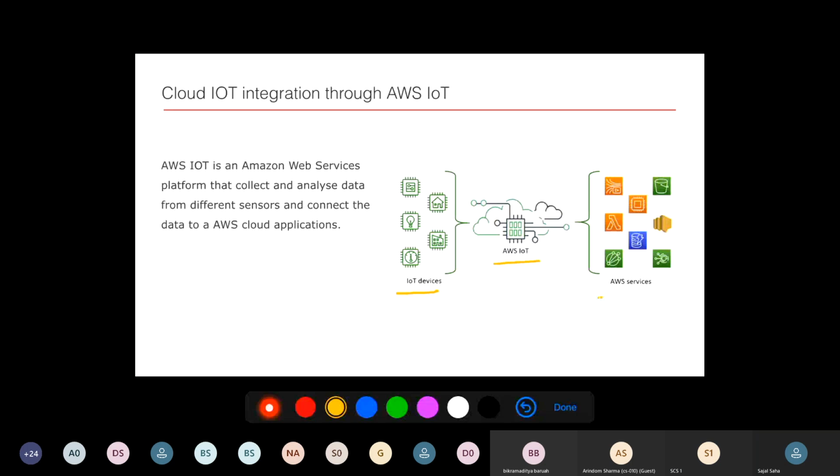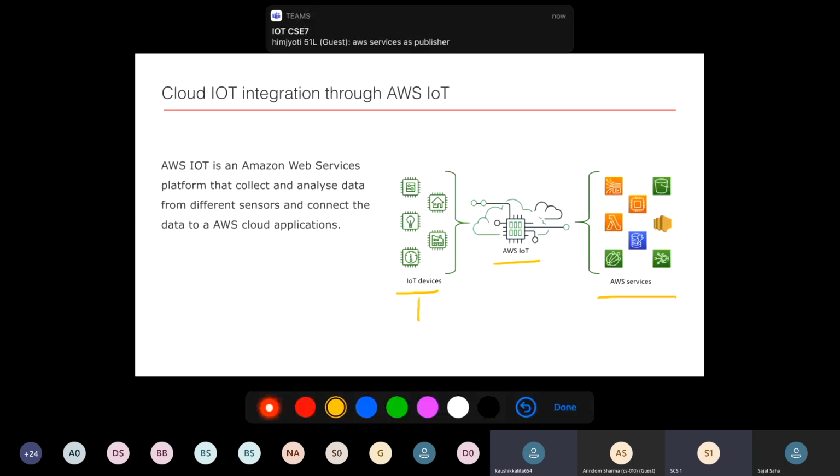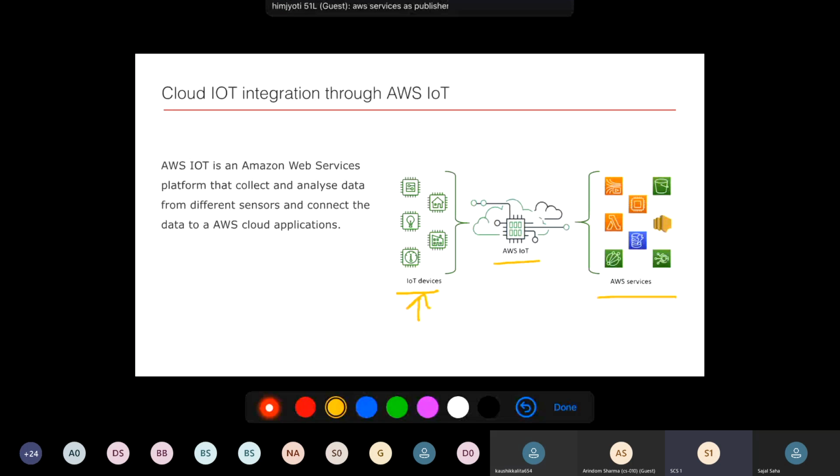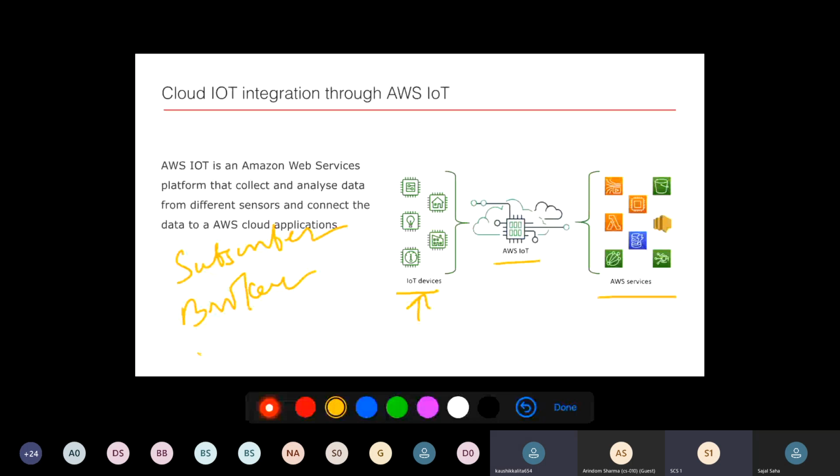Kaushik? Sir, IoT devices will act as a broker, subscriber, and what was the third one, sir? We have three entities: one is subscriber, one is broker, and there is publisher. Sir, publisher will be IoT devices. Publisher will be IoT devices. Very good. And sir, broker will be AWS services. No, broker will be AWS IoT. Oh yes sir, AWS IoT, and subscriber will be AWS services that the client will use.